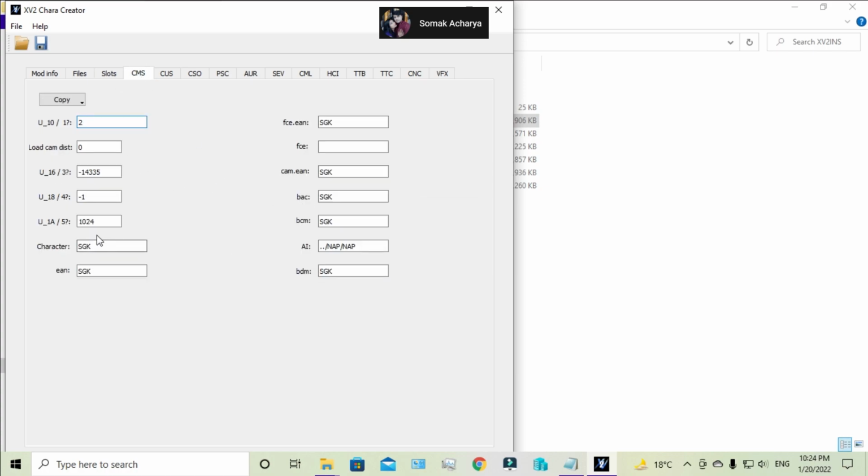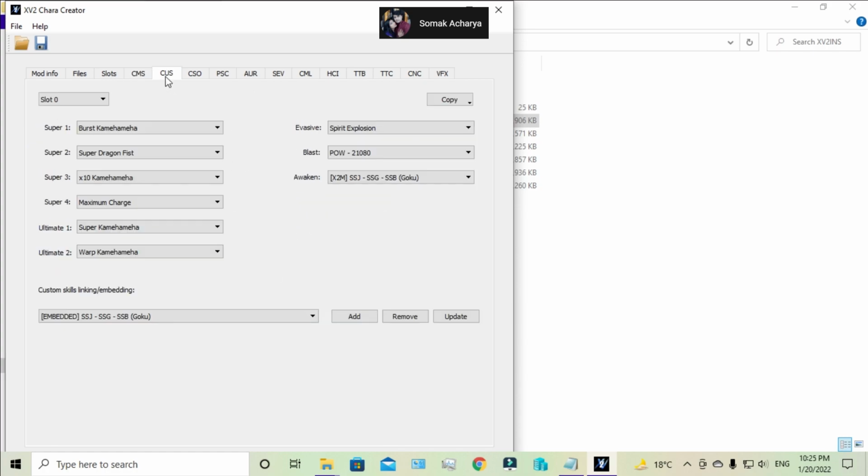From the CMS section, replace GOK with the 3-letter code. Replace GOK with the 3-letter codes, okay, all over these sections. CUS is what skill set you want to give to your character. You won't be seeing the Awoken skill right yet because you haven't created the skill for that.